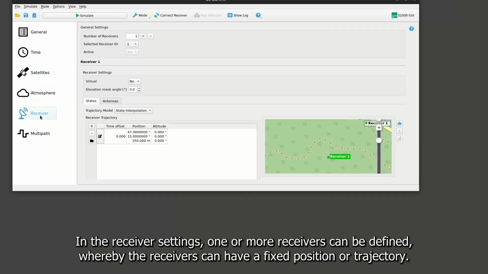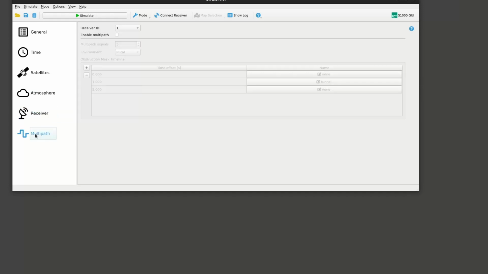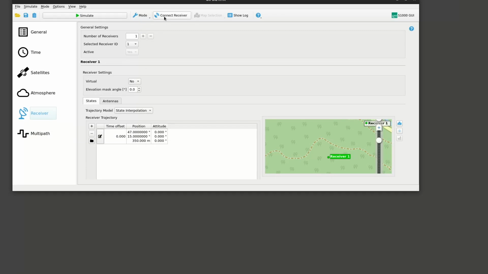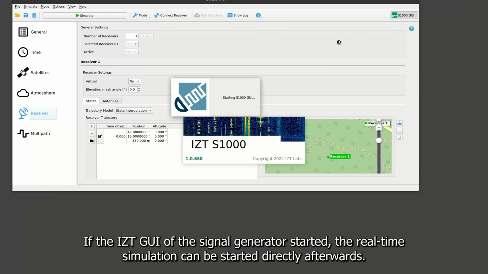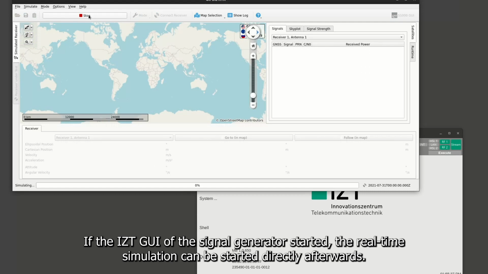In the receiver settings, one or more receivers can be defined, whereby the receivers can have a fixed position or trajectory. Two modes are possible: case-based and real-time mode. If the IZT GUI of the signal generator is started, the real-time simulation can be started directly afterwards.